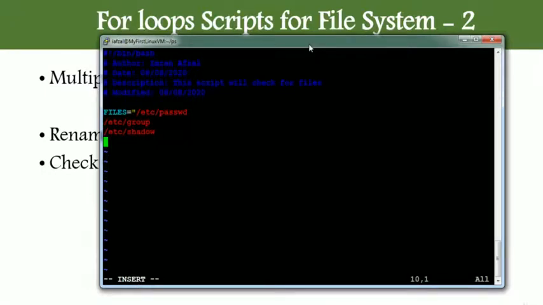/etc/shadow, /etc/nsswitch.conf, /etc/ssh/sshd_config, and the last one I just want to put fake. It's just a fake. I wanted to see if the script actually finds it. Hey, this file does not exist.